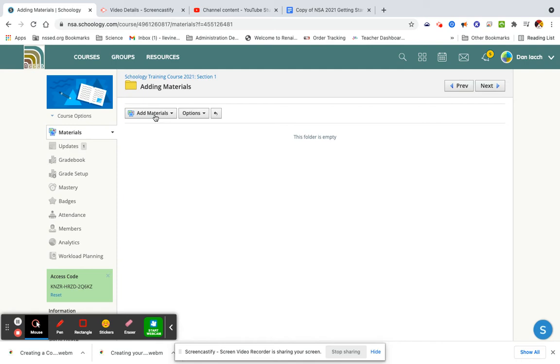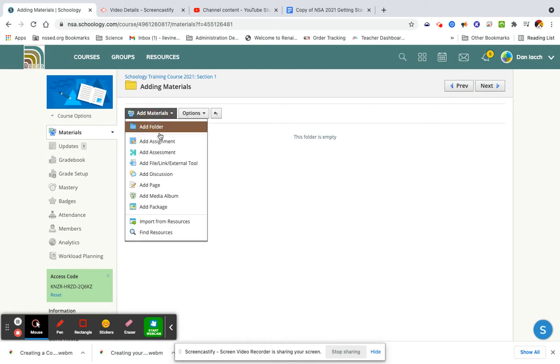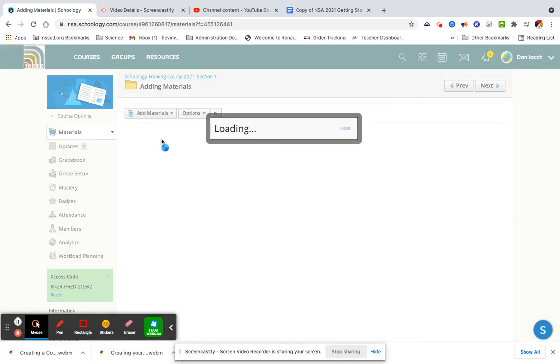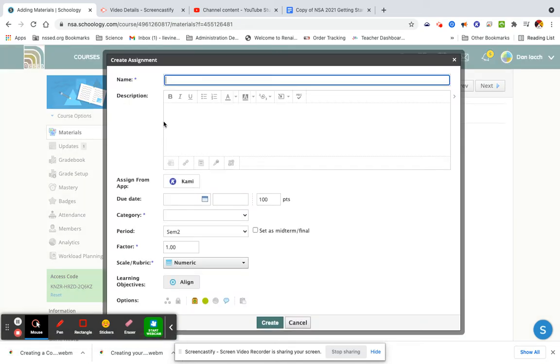All right, let's just add something. I'm going to add your assignment for this basically. So I add the assignment. You've got the assignment name, the description. There's this feature of Kami. I have never used that, but I would assume that it's pretty simple. The due dates, categories. We're just going to start.